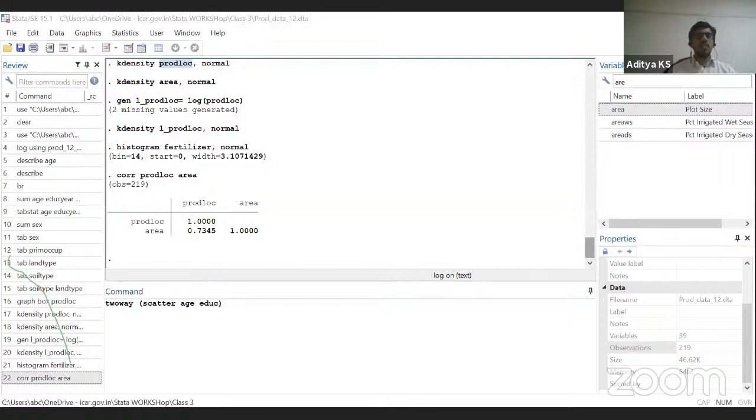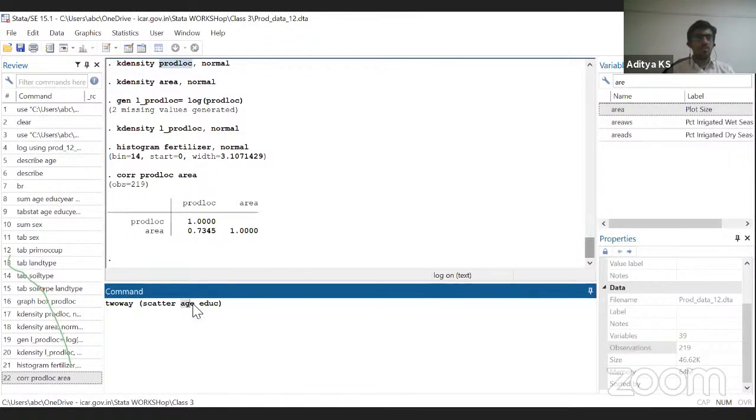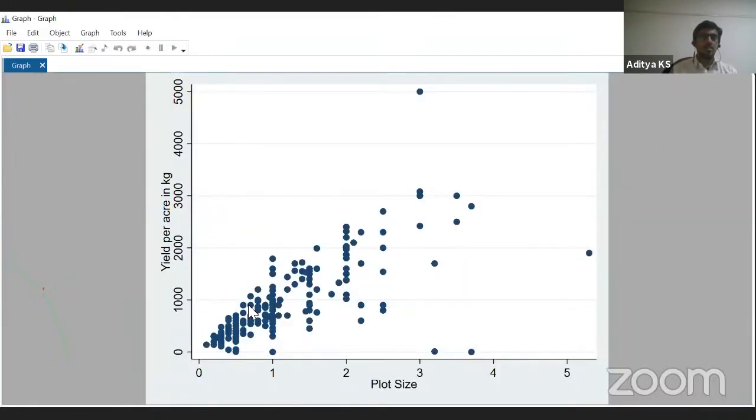So there is a way to draw a scatter diagram. The option is twoway scatter. Age is one variable, education is another variable. Or you can do prodlock and area, so production and area. What I am doing is a scatter diagram. See, you can clearly visualize the trend. As the plot size increases, on an average, yield is also increasing, except some outliers which are there.